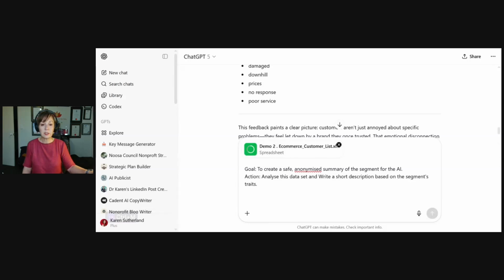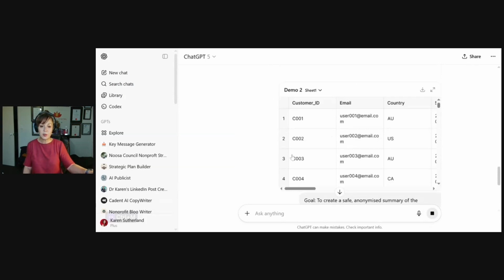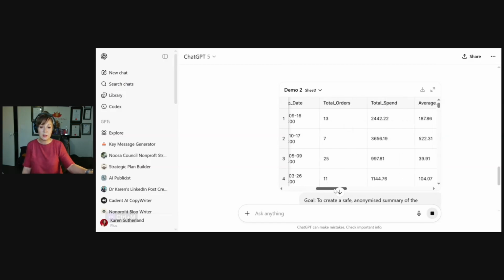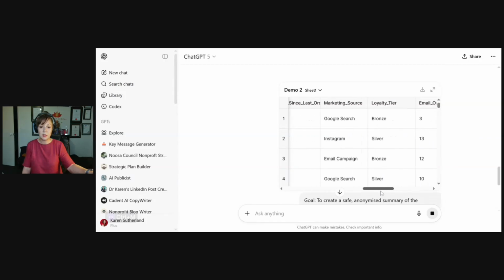What I love about ChatGPT as well is that it will show you, once we get going, the spreadsheet, so you can see here clearly there are no personal emails in there. Total orders, total spend, where they find you, those sorts of things.